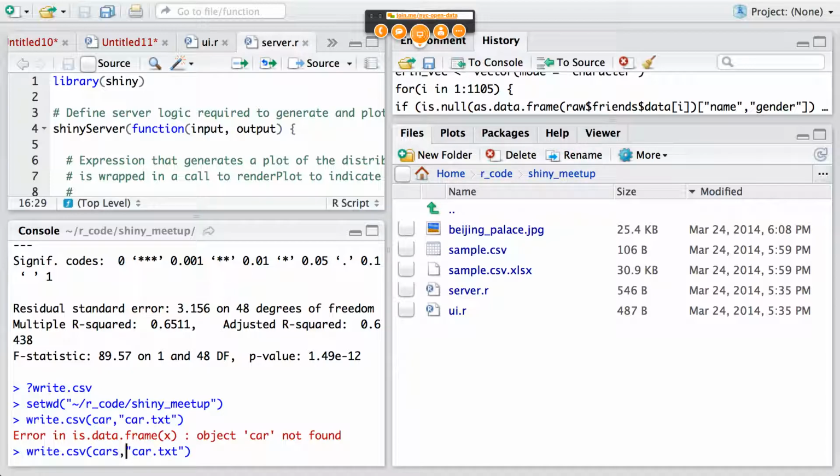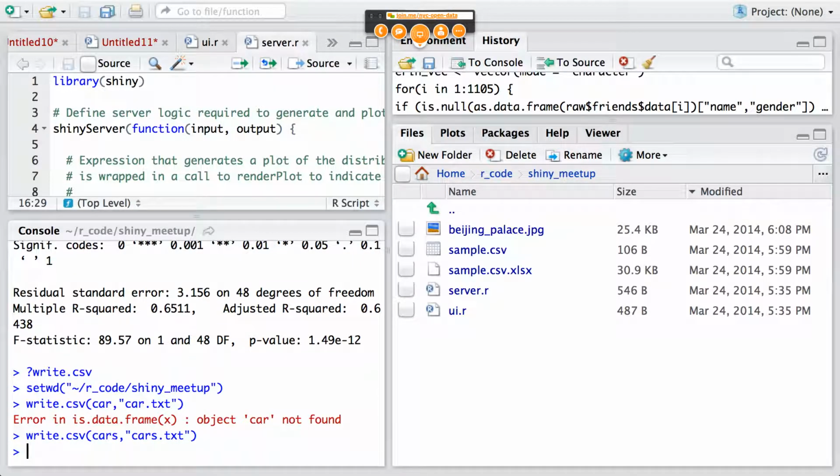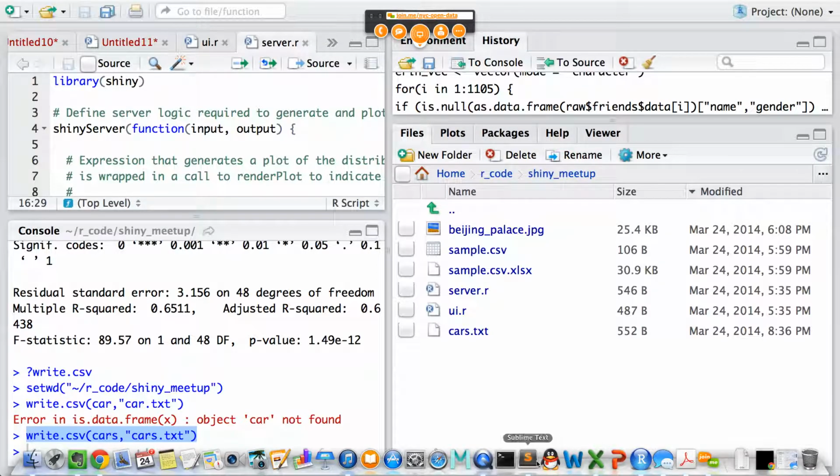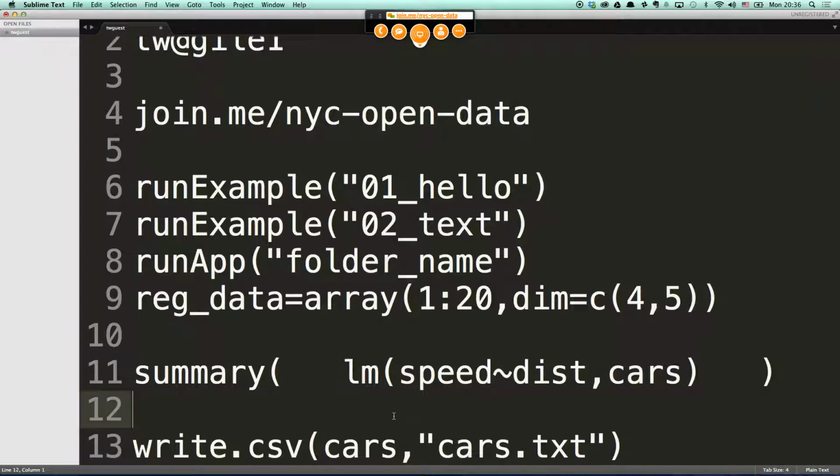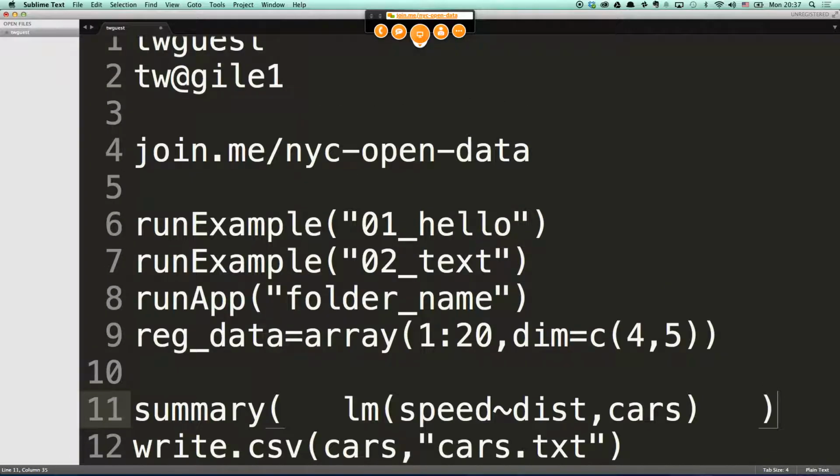Cars. Okay, I have the cars file here. That's the command. Can you see it?